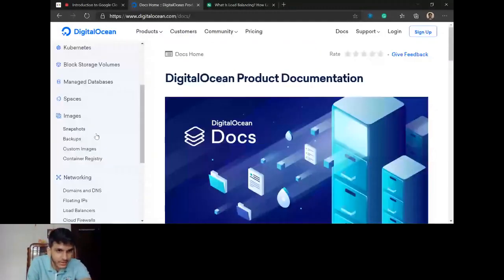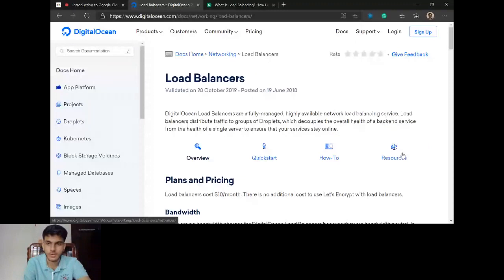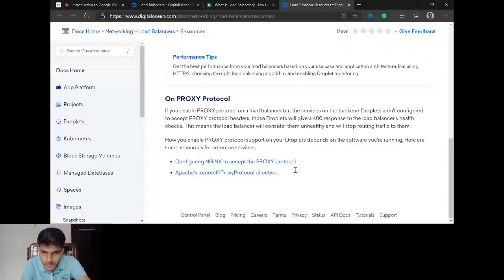If I look here, there are images, domains, and you see the load balancer under networking. So you know that load balancer is a part of networking. This is the first clue. I click on load balancers now. You see there are a lot of resources. You can have a quick start, an overview, and how-to resources. I click on resources to see what is available for load balancers. Let me see. There is nothing here which I can use. Let me see what the how-to is.